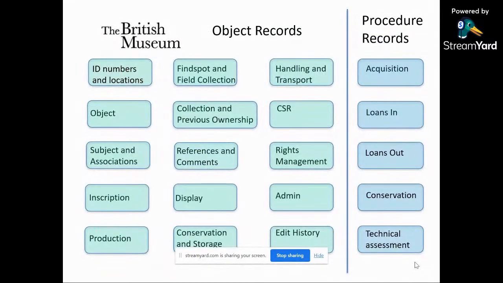This slide gives an overview of the groups of information which can be entered into the database, onto the object records themselves, and also onto the procedure records, which are then linked to object records. And that's when the objects are acquired, when they're loaned, when they're conserved, or when they're assessed by colleagues in scientific research. You can see that some of the categories of information or data describe the objects themselves.